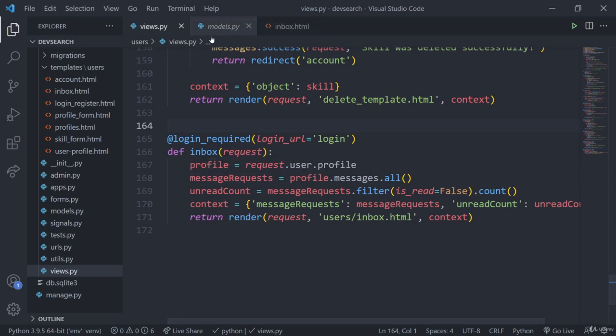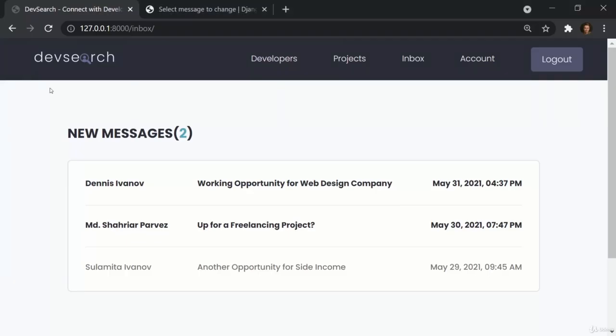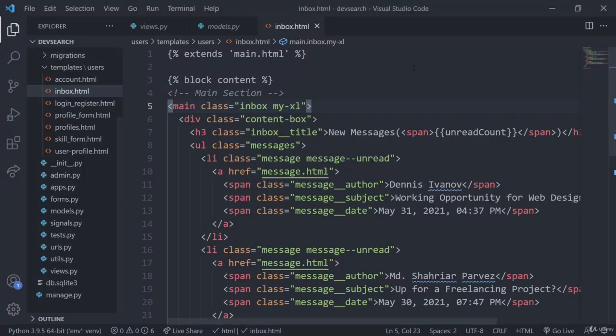Now let's go ahead and go into our inbox. And the first thing I want to do is pass in the unread count. So we have new messages and we have the number of new messages. And those are going to be the unread messages. So we'll just do unread and then count. So if I save that, we should only have one unread message at this point. So we can see one message was unread.